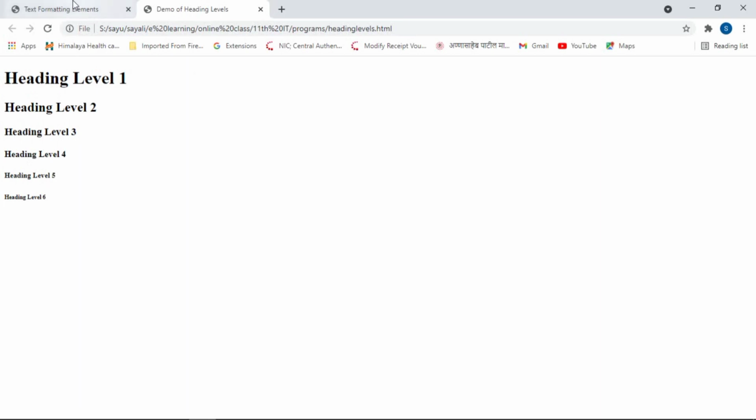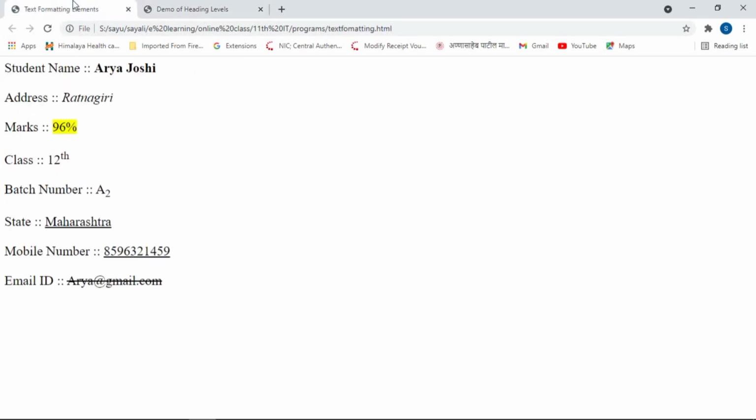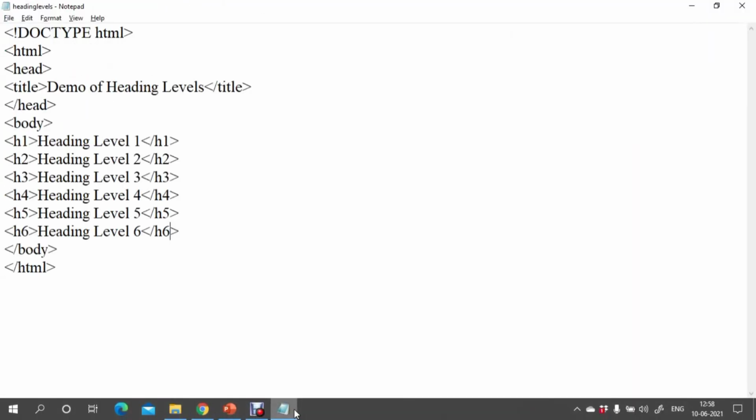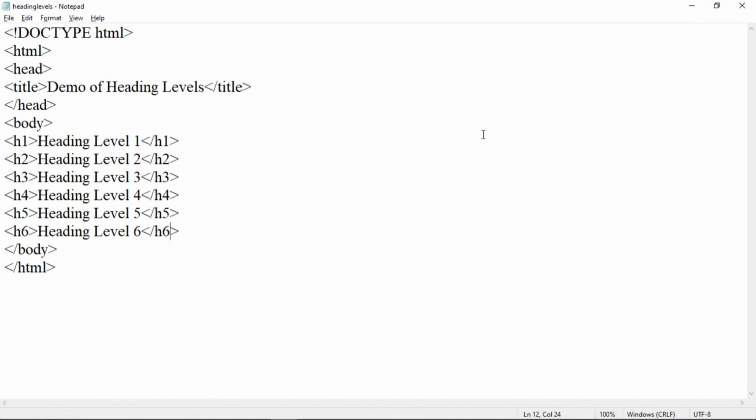So today we have learned how to use different text formatting elements in a program and how to use the heading levels in a program. So note down both of these programs in your notebook and try to execute those.